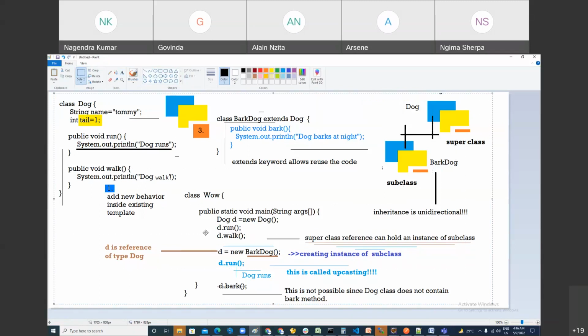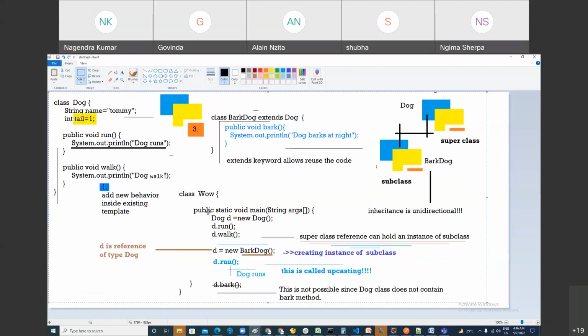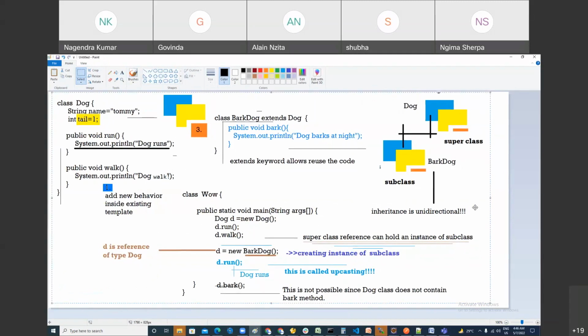Hey, quick question. After you create the object D of new bark dog, it won't be the object of the dog class. I mean, it's kind of confusing. No, don't say confusing. Why are you saying confusing? Try to understand the concept. I'm telling you, after you create the object of new bark dog, the D doesn't hold anything of the class dog. It is no longer an object of class dog, right? Exactly. It is holding just an object of bark dog.